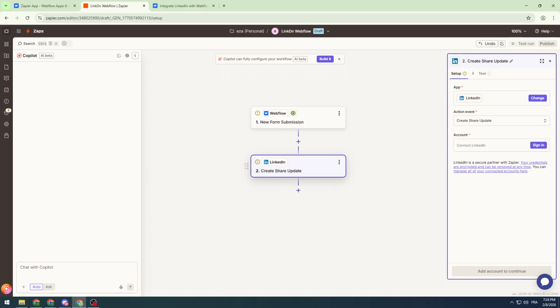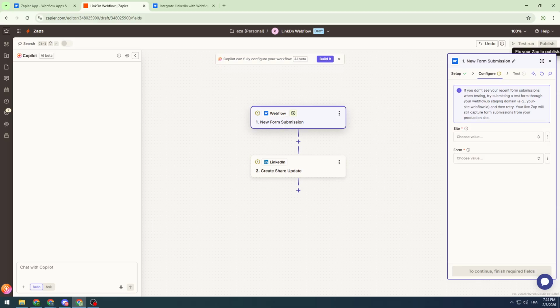Once you do these two, make sure to connect your accounts on LinkedIn and your Webflow, and then click on publish. And there you go. You have completed the whole process.